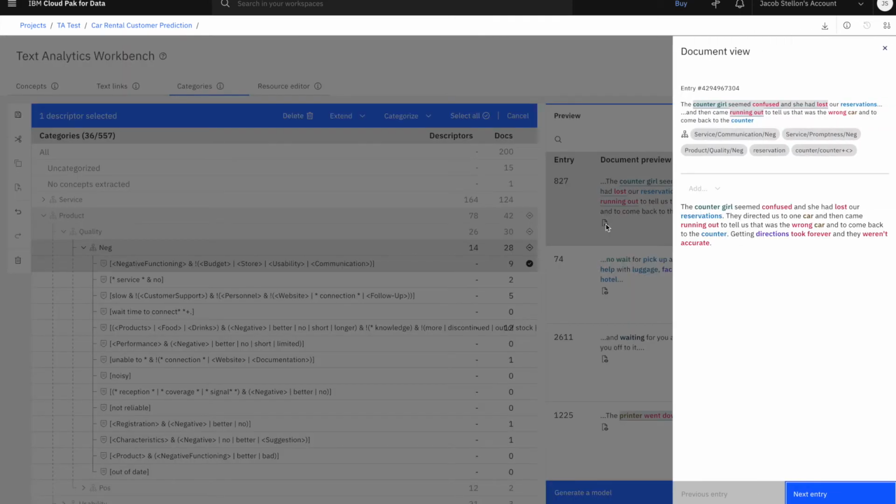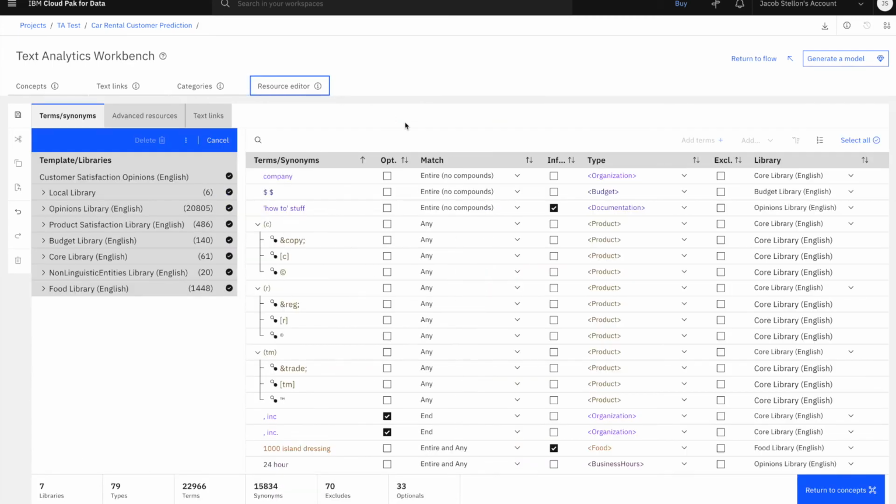If there are any changes you'd like to make, you could go back to the Concepts tab and change your concepts, types, or you could go to the Text Links tab and create new text links, which are oftentimes the foundation of categories.